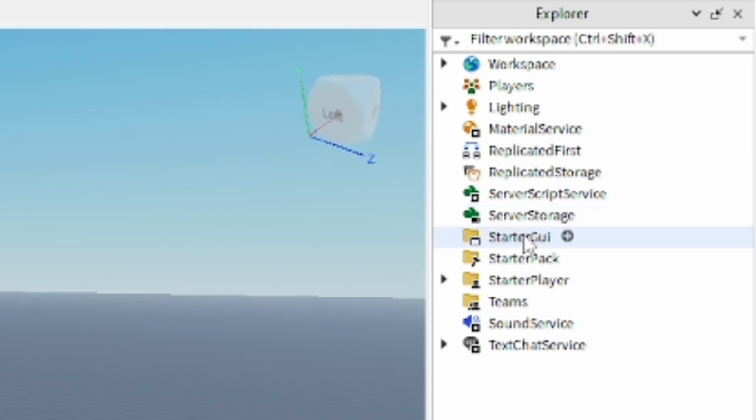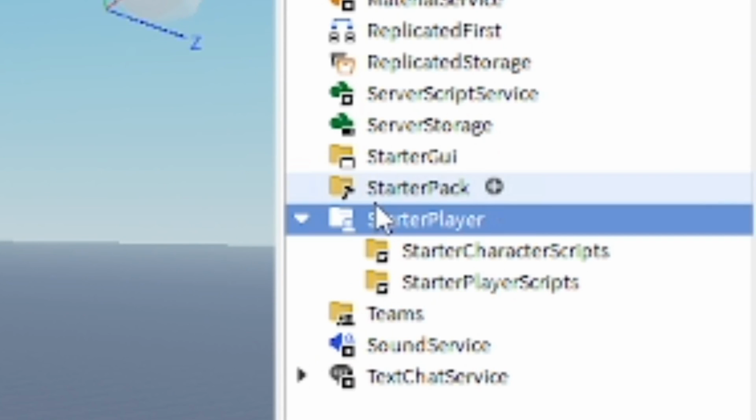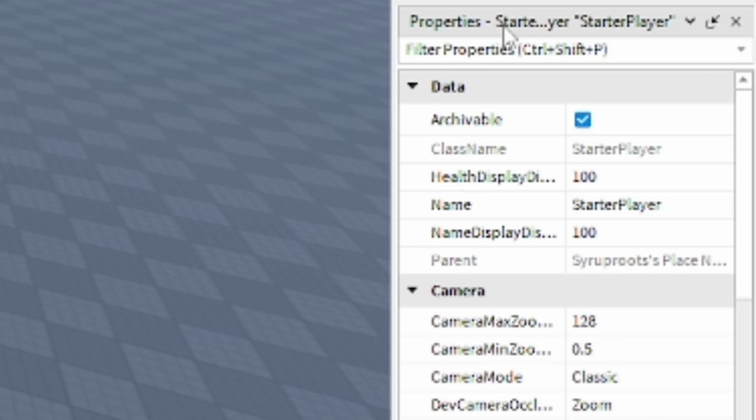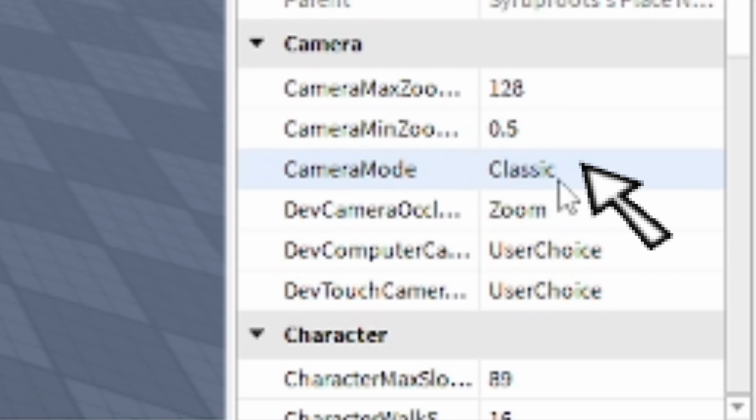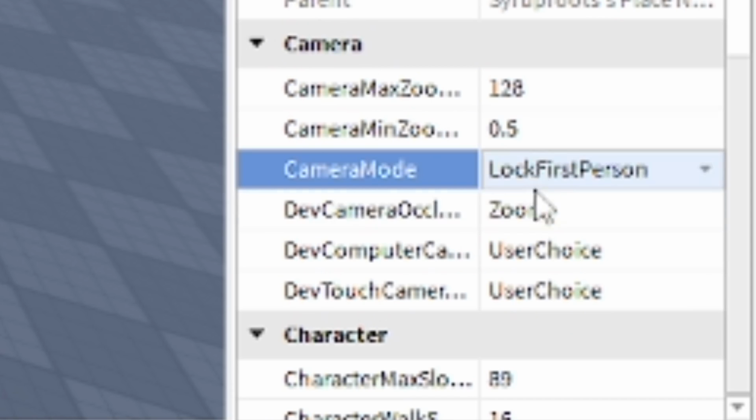Now after doing that, you want to go to the StarterPlayer section and open that up, but you want to select StarterPlayer, and in Properties you want to go down to the Camera section, okay? And from there you're going to see the option for Camera Mode. It's usually going to be set to Classic. You want to change that to LockFirstPerson, okay?